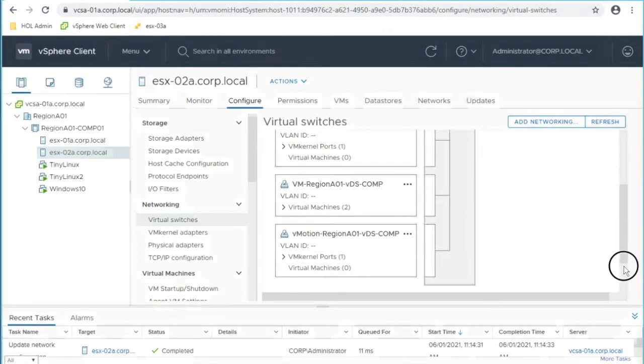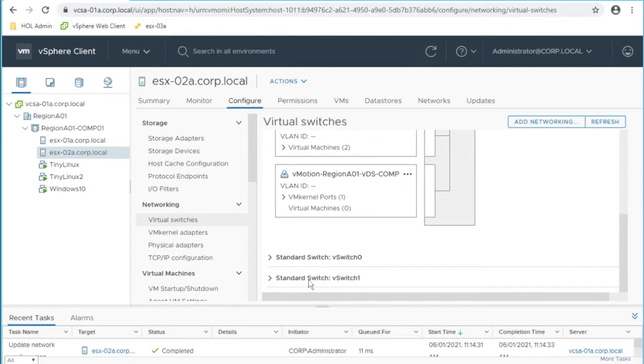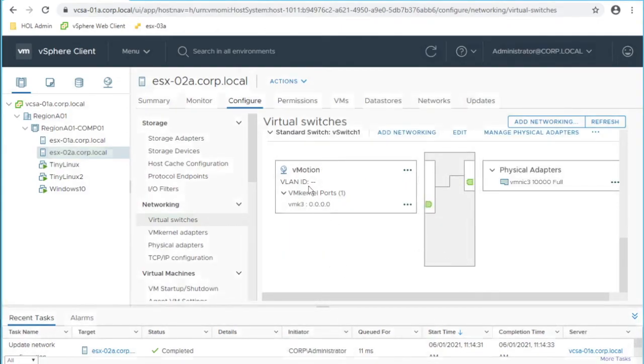Now go down and check that this is created. So the standard switch vSwitch1. So vMotion, this we have labeled as vMotion. So this switch is created. These are the VMkernel ports. It's connected to this IP address, and this is the physical adapter it's connected to. So we have successfully created the vSphere standard switch.